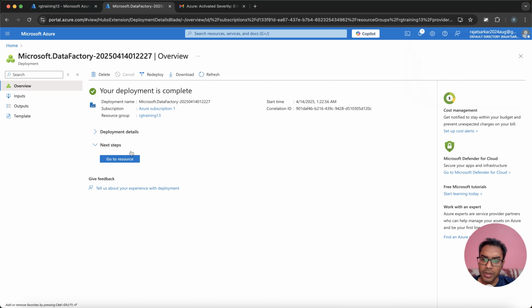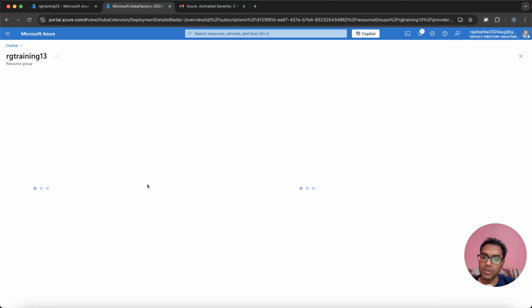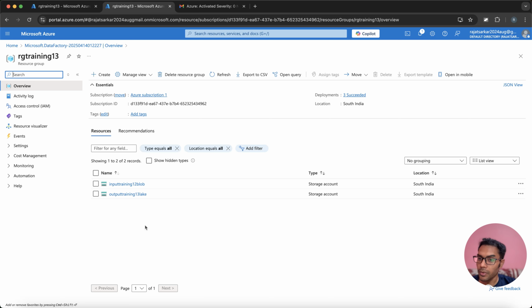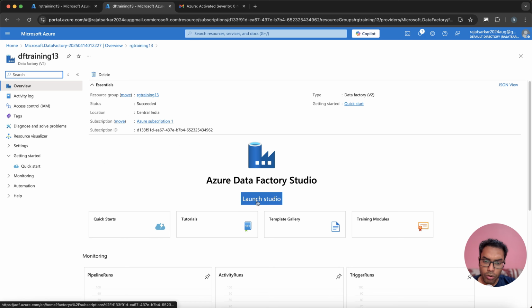So I'll go to the resources. I think your deployment is complete. I'll go to the resources straightaway. Sorry, deployment is still happening. I'm going to go again to RG training resource 13. The data factory hasn't come yet. Okay, now it has come, as you can see here. I'll go back, launch studio.